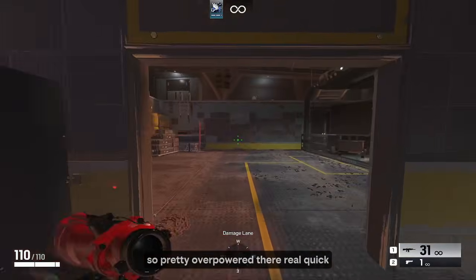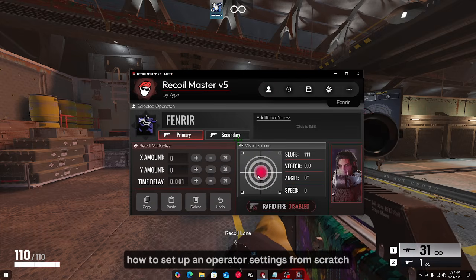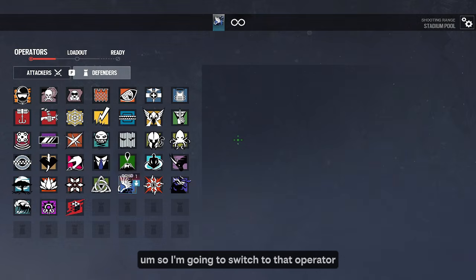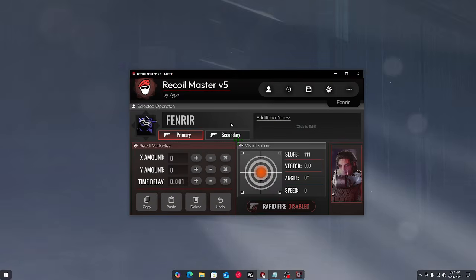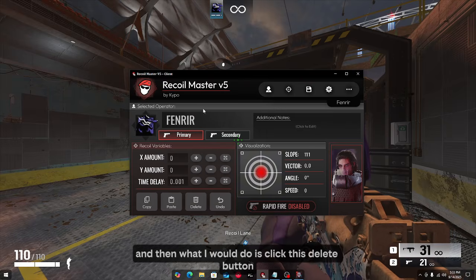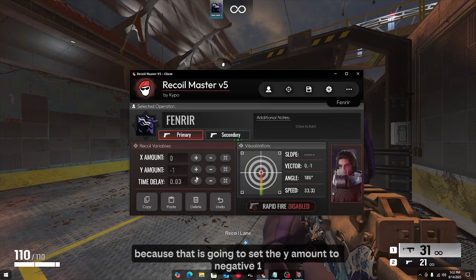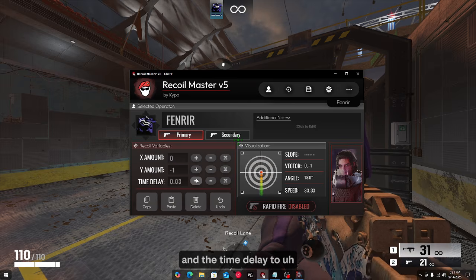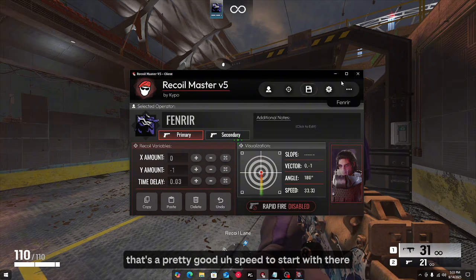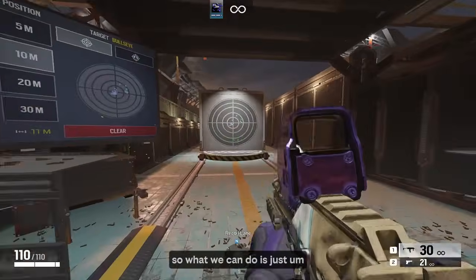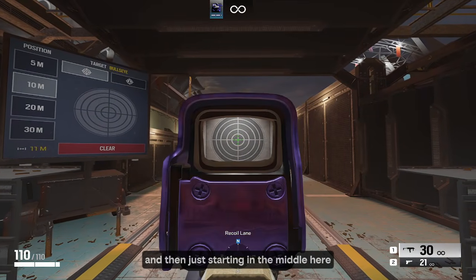So pretty overpowered there. Real quick, let me just go over again how to set up an operator's settings from scratch. So I'm going to switch to that operator. And then what I would do is click this delete button, because that is going to set the Y amount to -1 and the time delay to 0.03 seconds. That's a pretty good speed to start with there. So what we can do is just disable the client by hitting P and then just starting in the middle here.